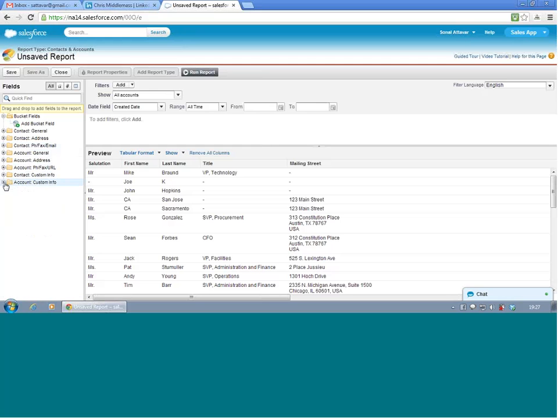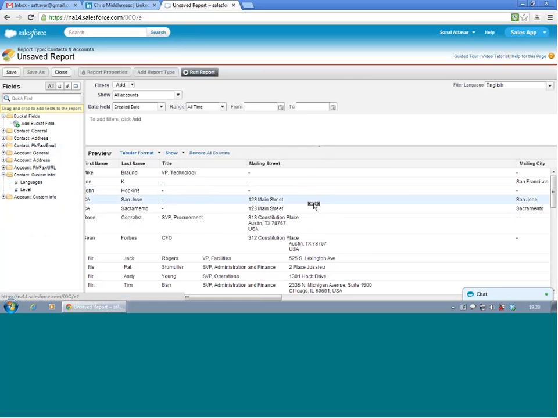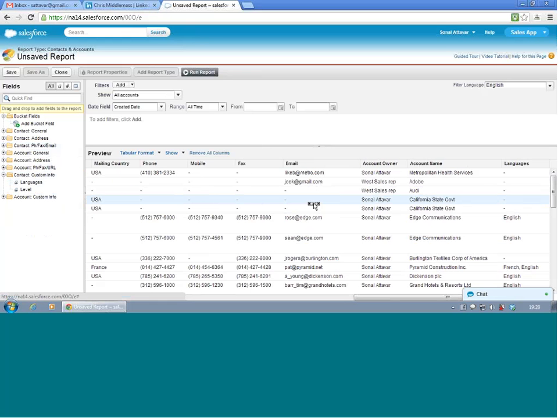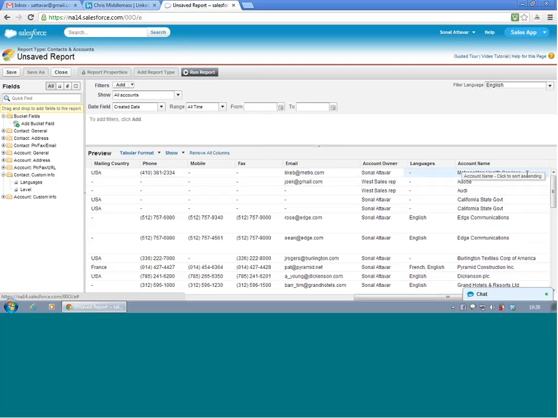Click on contact custom info, expand that. If you double click on language, that brings you to the very far end, if you scroll to the right. If you double click on a field, that becomes a field in the report at the very far end, towards the right. You can play around. You can move them in or out.